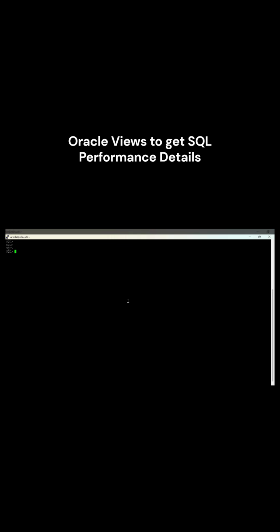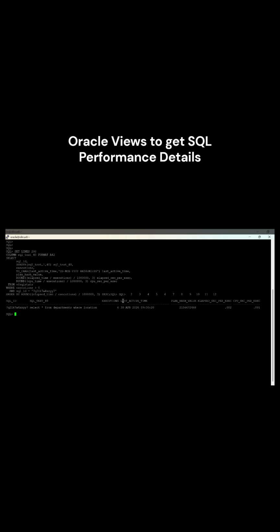Let's execute those queries here for a specific SQL ID. See, here it is. This is the SQL text, and 6 executions. This is the last active time, this is the plan hash value, and this is the elapsed time per execution. This is from V$SQLSTATS.